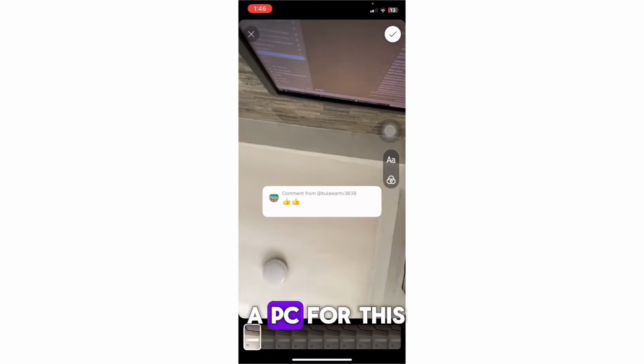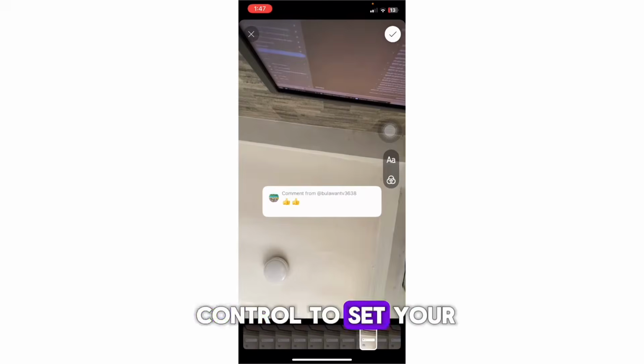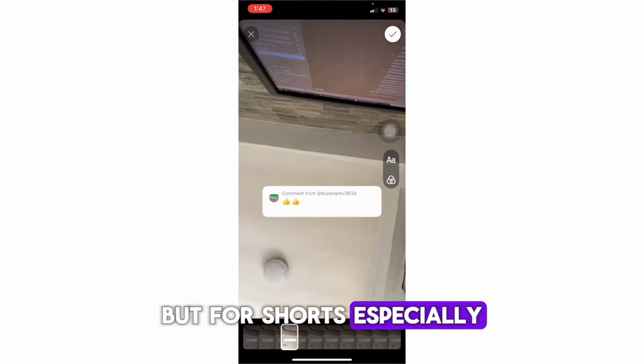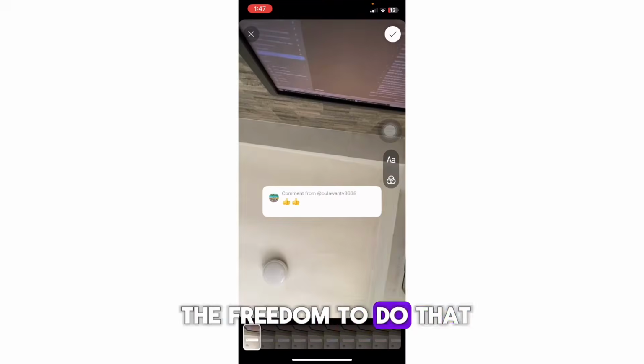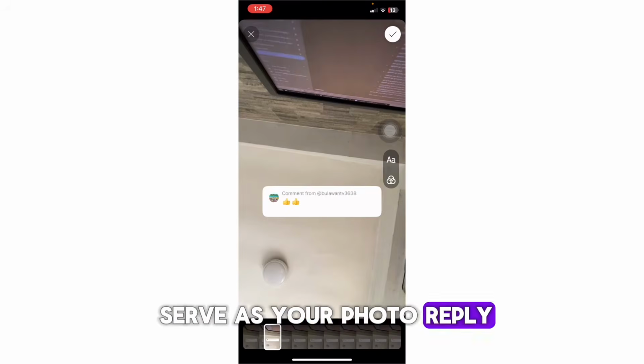And if you're using a PC for this, it's actually a lot easier because you have the control to set your thumbnail to however you want. Like, you can upload your own. But for shorts, especially this one, you don't really have the freedom to do that. But you can add in the image that you want to serve as your photo reply right here in the video itself.